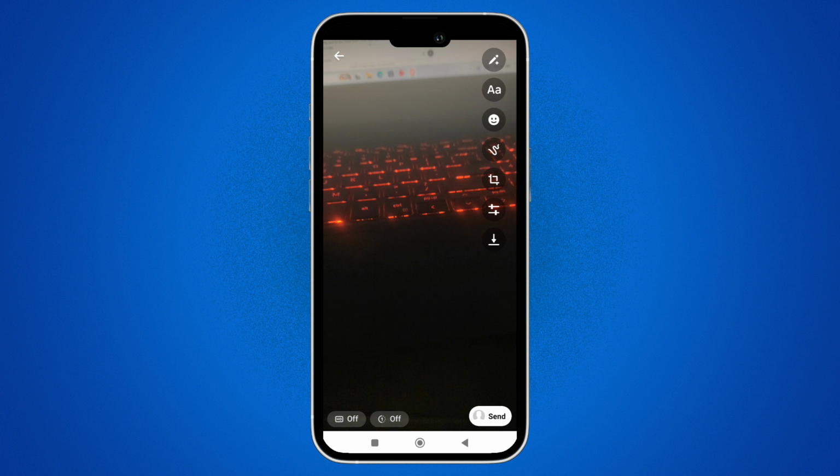And once you're done choosing or clicking a photo, at the bottom left side you can see the option labeled as off with a little one on it. So you can just tap on it, and once you tap on it once, the view once option will be enabled. And once you're done enabling the one-time view option, what you can do is just tap on send to send the photo to that particular person.